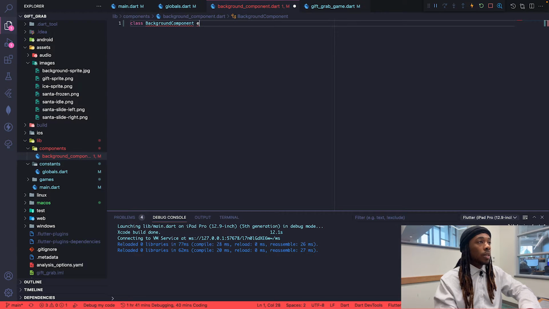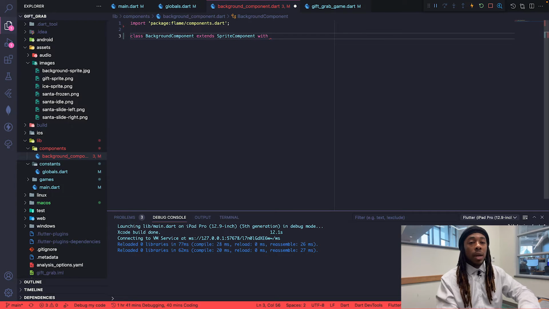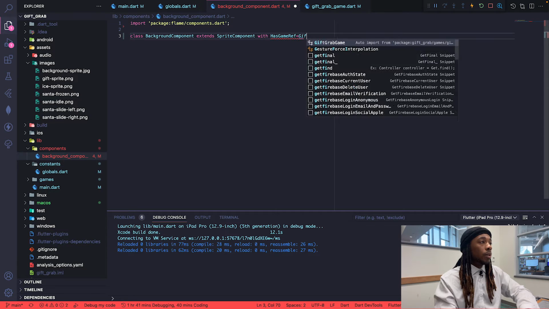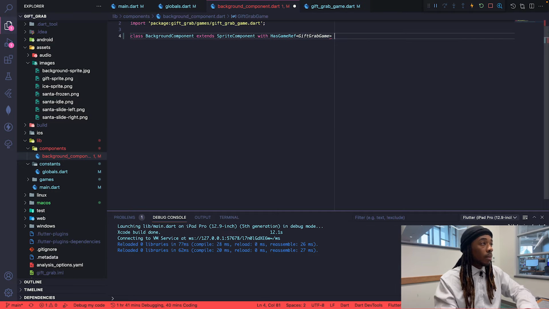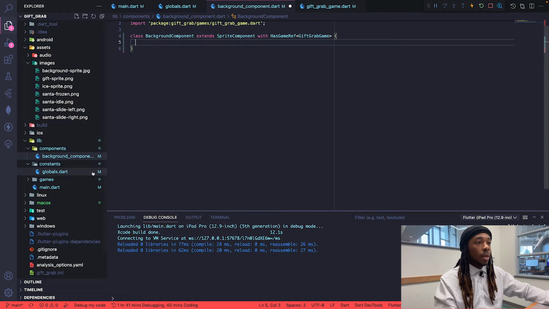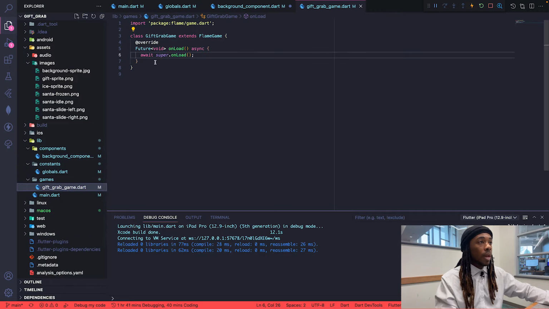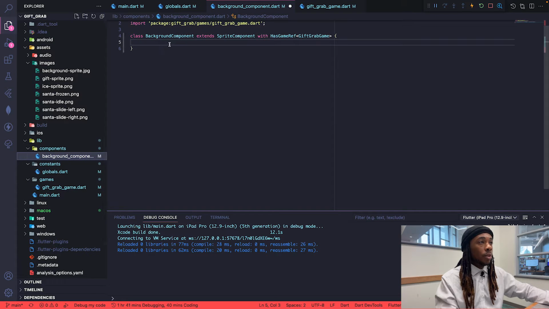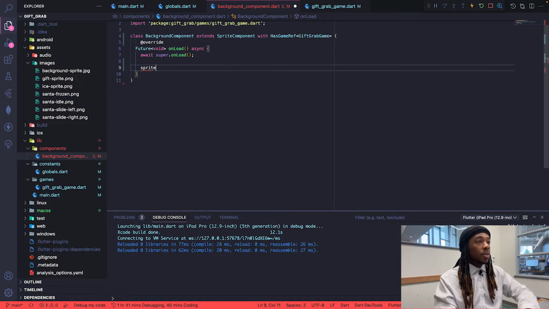So it's going to extend SpriteComponent, and then we need to add a mixin called HasGameRef, which is going to give us a reference to the game that we're dealing with. That way, if we want to use any of the properties that are on the game class, we can use it within our components and things like that. So we'll say HasGameRef, and it is going to be of type GiftGrabGame. Okay. So same thing as in our game, we have this onLoad. Background component is going to do the exact same thing. All right, and we need to specify the sprite.